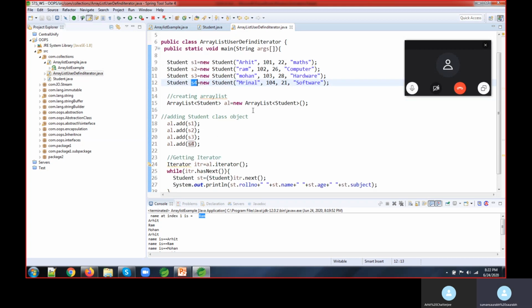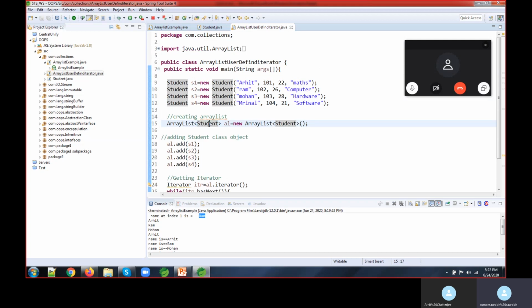Now we have to create one array list. What is the type of this array list? A Student type. It is not a string type or int type. This is a user defined type. Why are we giving this here? If you are in the habit of not giving it, then you will directly create it and an error will come. So always give the type of the object. The type of object is Student, so we give Student.